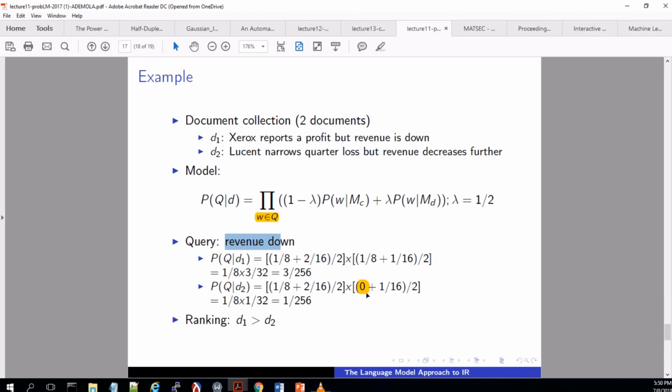So we come here too for down. This is the part for down. Because down does not occur in document 2, the frequency is 0/8, which is 0, but it occurs in the entire collection once. This is 1/16. And by the time you do this calculation, whichever one is higher ranks higher. At the end of the day, document 1 will rank higher than document 2.